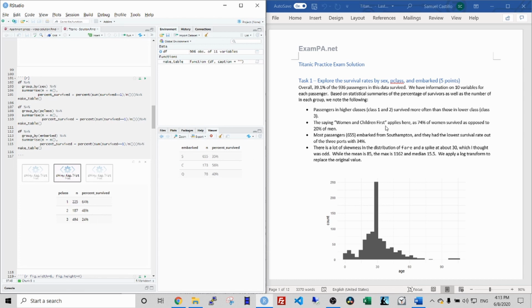The saying, women and children first, applies here, as 74% of women survived as opposed to only 20% of men. Here I can see that is the case just by looking at the table. Most passengers embarked from Southampton, as you can see by looking at the embarked table.